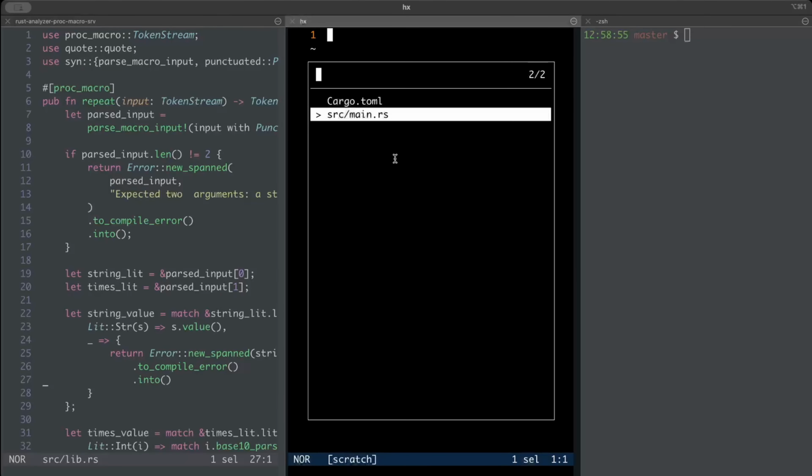And things are pretty straightforward here. We just do extern crate macros and use crate macros. As you can see, there's a repeat function already for us, so let's use it and add it to our main.